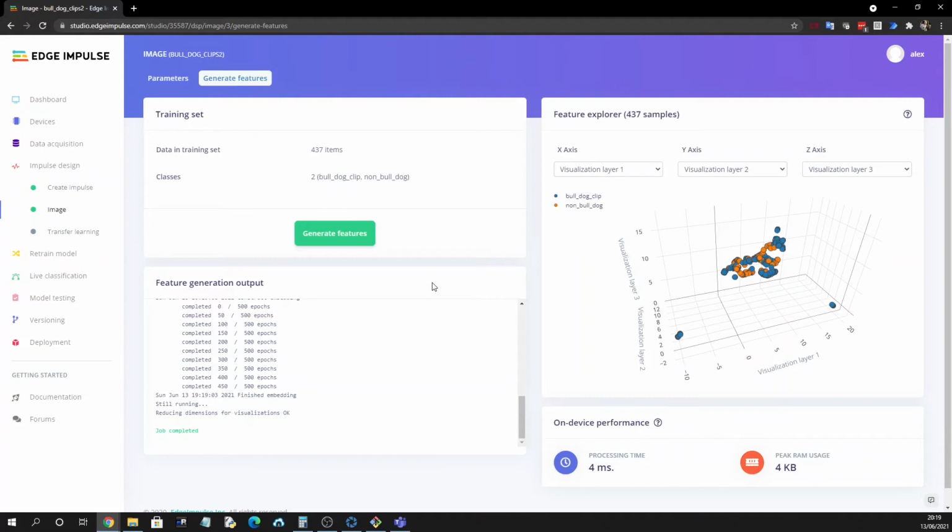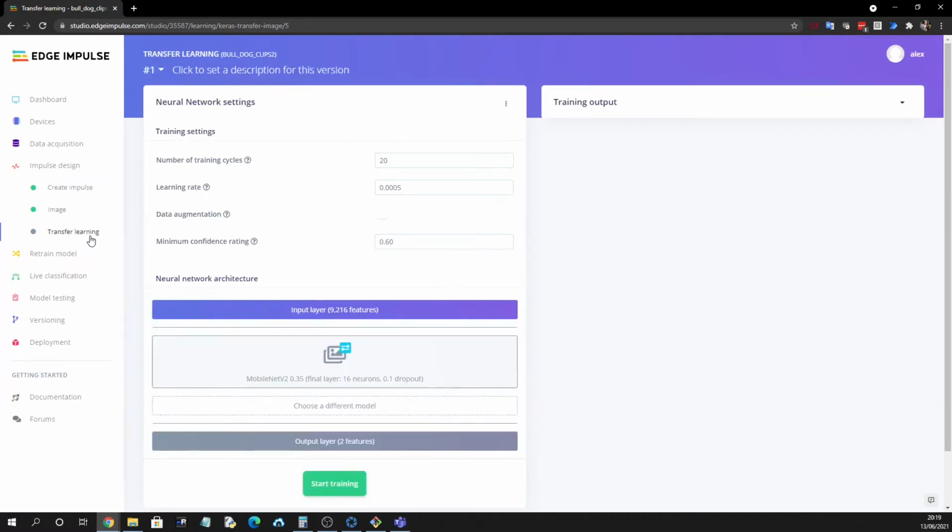So what we need to do now is put this into a deep learning model, and that's what we're going to do next. So it's actually called transfer learning. So it's using a model that's already been created, already been trained on some images, and we're just going to be tweaking it slightly for the bulldog clips that we took pictures of. I'm going to leave everything as standard, apart from I'm going to take data augmentation. If you hover over it, it tells you what it is.